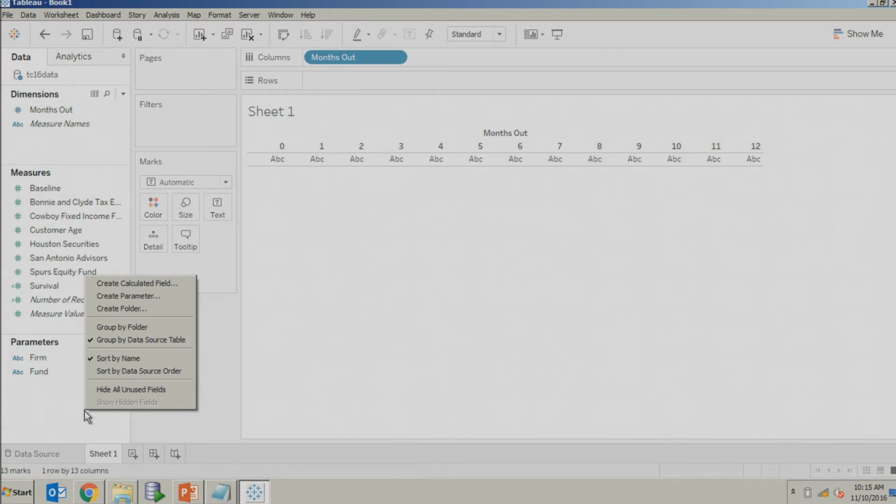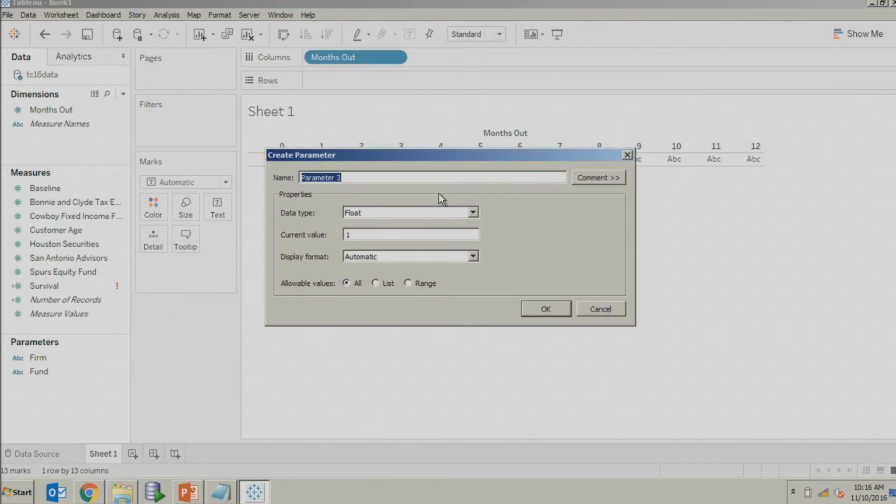So this one isn't categorical. This is one of the continuous variables in our model. So we'll create one more, and we'll call it age of customer, so we're not confused with our customer age measure we already have. And this can be an integer. We're not too worried about things between whole numbers.